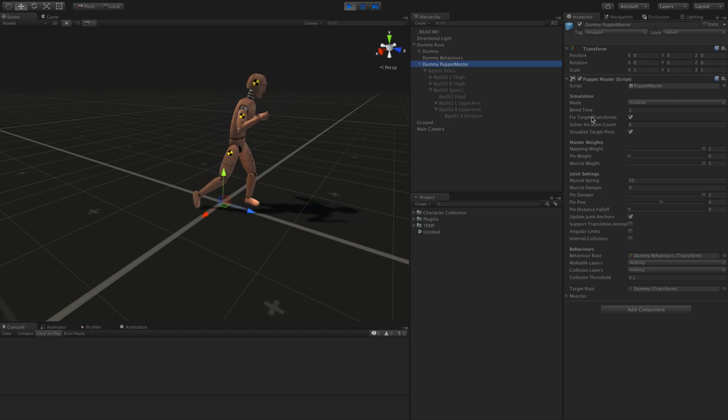The next thing is fixed target transforms. That is useful if you don't have any animation playing on the character. If you do have animation playing at all times, then you can disable it and it will be a little bit faster. The next one is solver iteration count. So basically, it will just set the rigid body solver iteration count for all the rigid bodies that the character has.